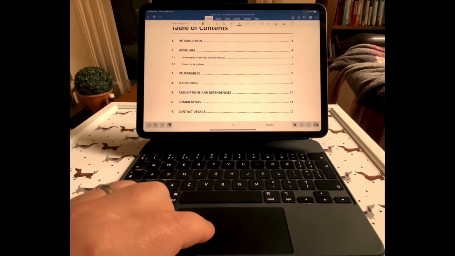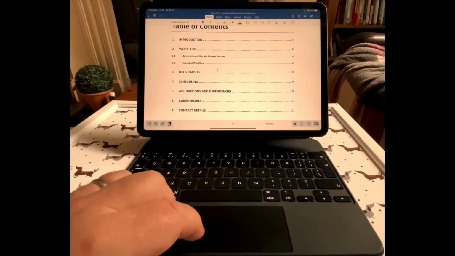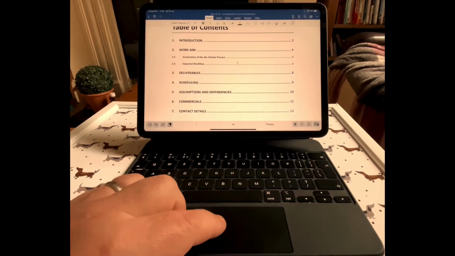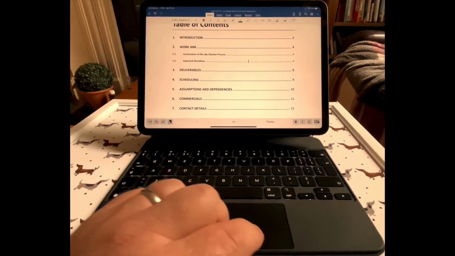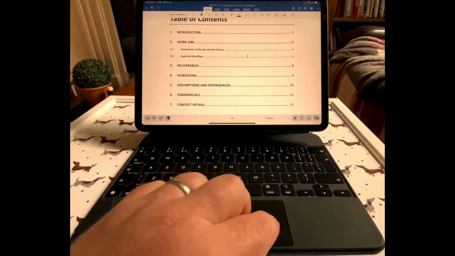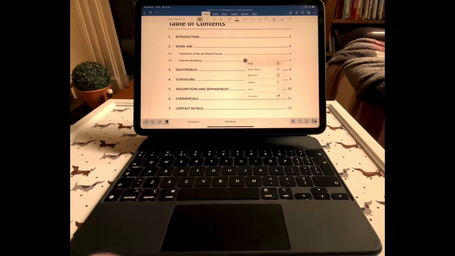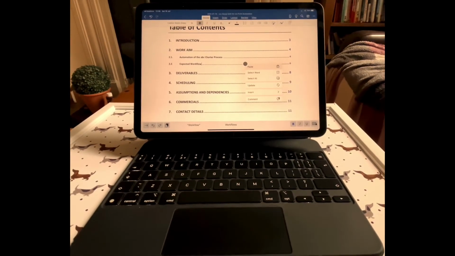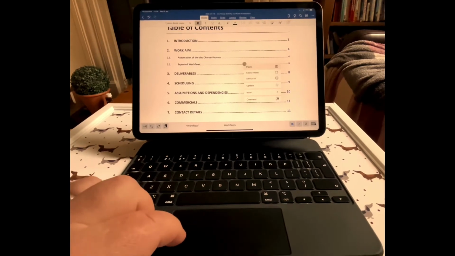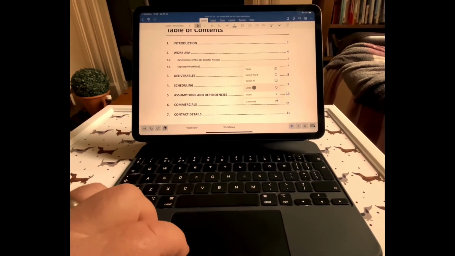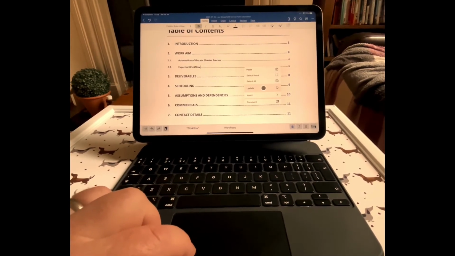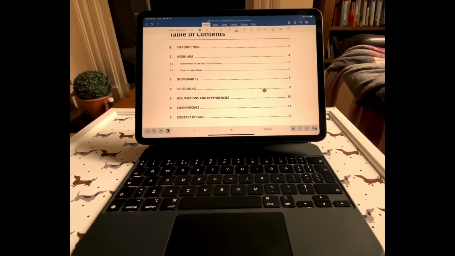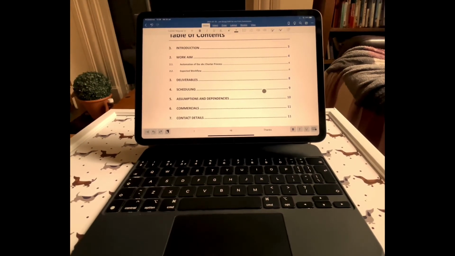The other thing that you can do is very similar. If you're using a keyboard with a trackpad on your iPad, hover over an area of your statement of work, use two fingers on your trackpad and click, which is kind of like doing a right click if you're using a mouse. On this little menu that appears, you can also select update from the pop-up. If you click that, that will also update your table of contents.